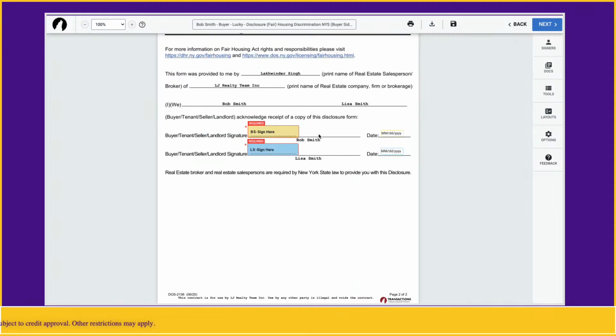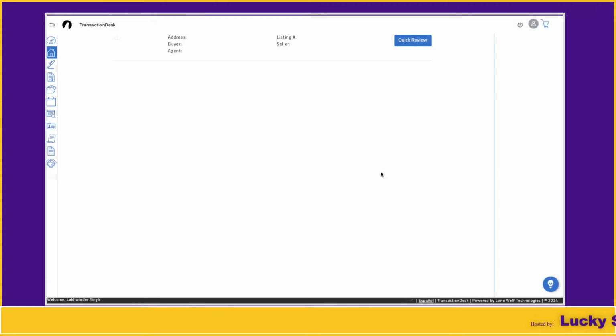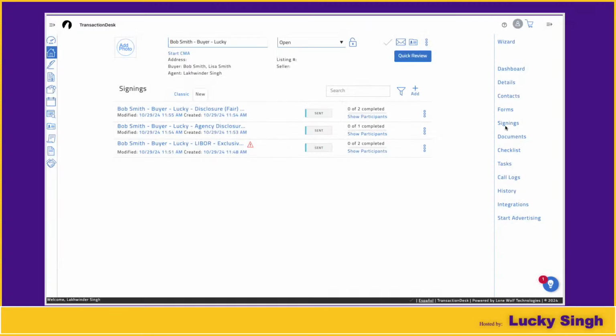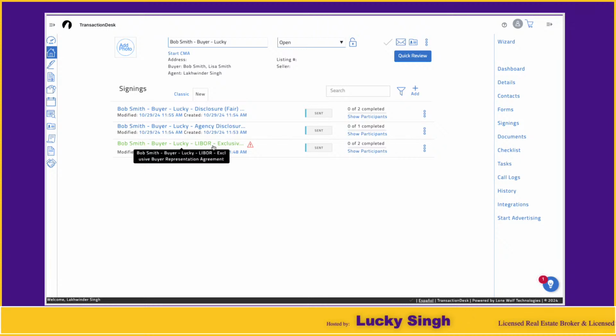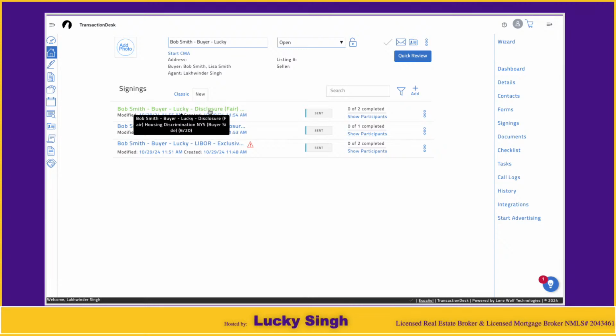So I'm giving you different examples. You can do multiple things at the same time. Okay, if you have to drag it, you can by holding it. Once we're ready, click on next and send. Okay, it will always bring you back to the signing page to show you the status. So we already sent them the exclusive buyer's representation agreement. We sent them your agency disclosure and we sent them your anti-discrimination form.